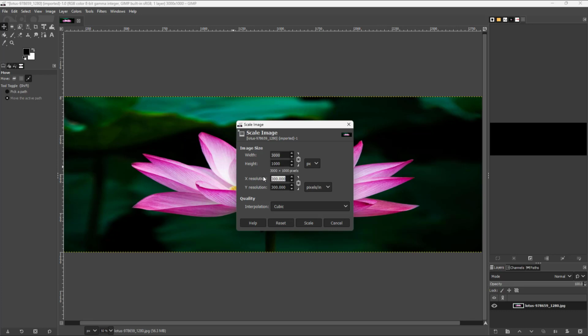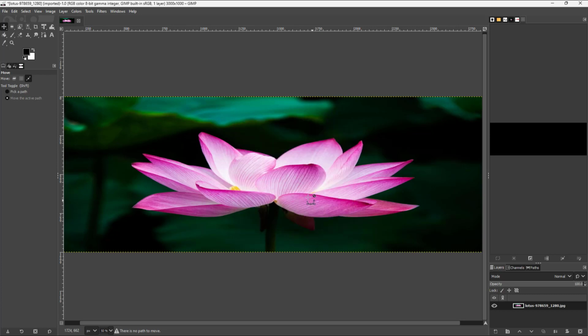If I go onto Scale Image, the X resolution and Y resolution is 300 pixels right here. So I can say, let's say I want to make it 150 right here, just like this, then I can scale it out right there as well and change the DPI as I like. And that is how you can scale an image inside of GIMP.